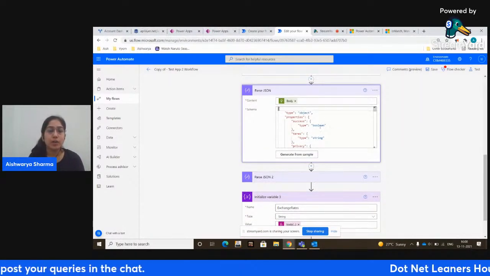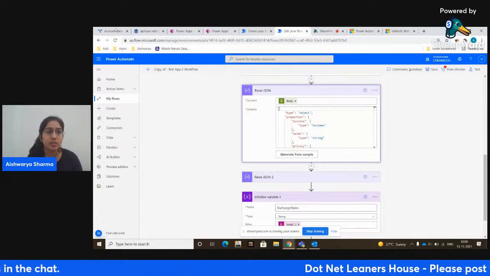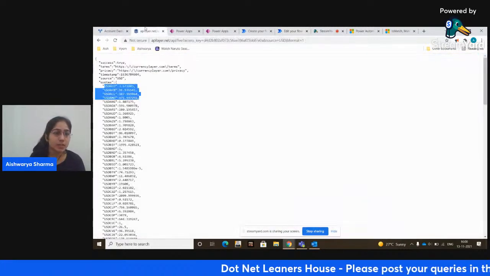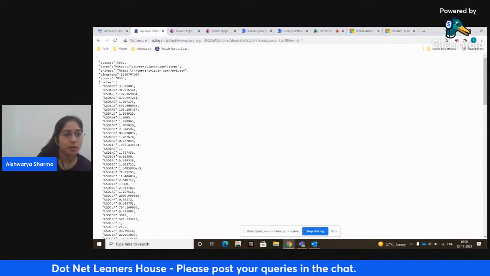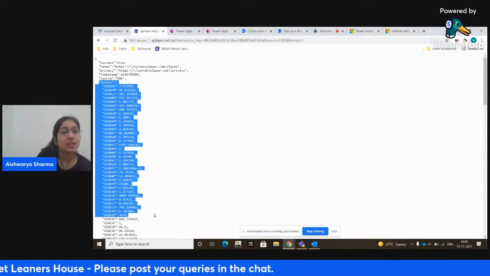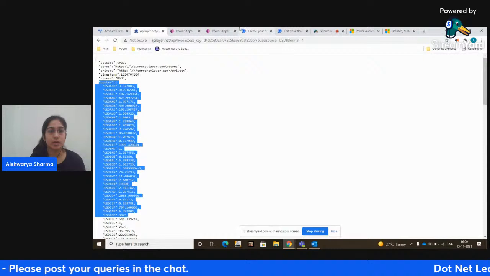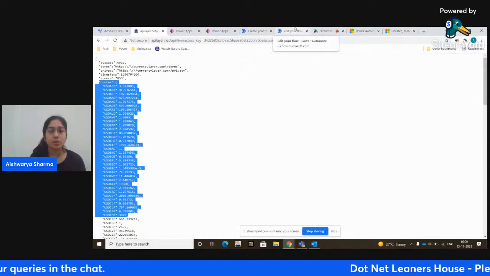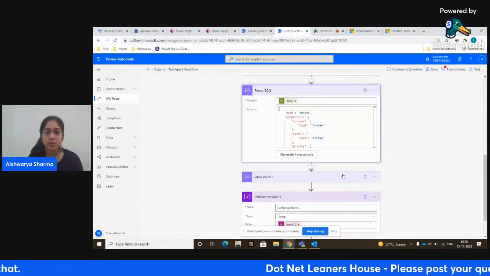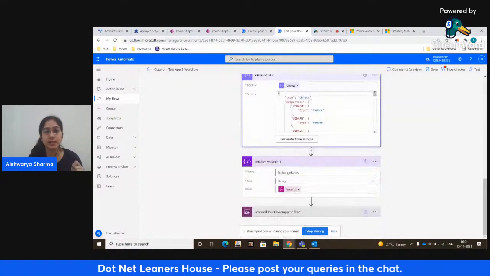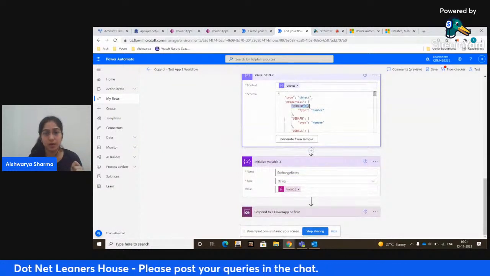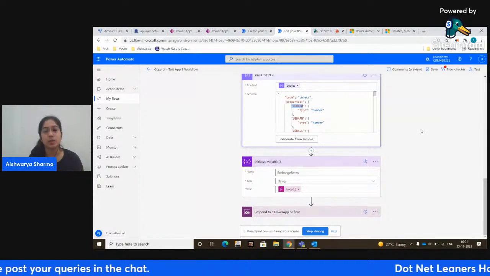So this will give you the parse JSON. Now I've used the second parse JSON since it was inside. This is one JSON, and this quotes is also in JSON format. That is why I've used the second JSON over here, right? This will give you all the values that are inside your quotes. So we can directly use these values in a workflow.